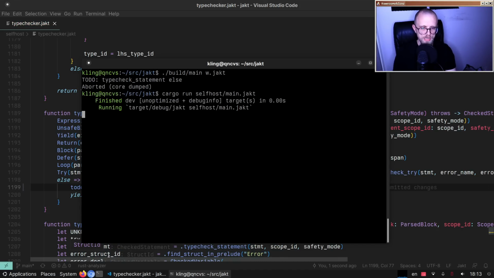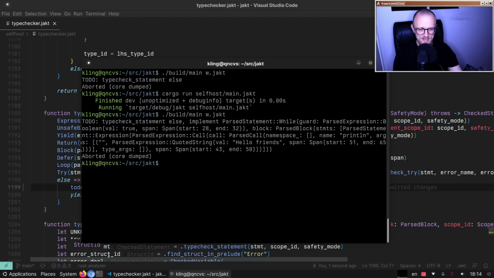Oh, and of course we have to rebuild self-host if we make any changes to it. It takes a little while to build it, but 99.9% of build time is in the C++ compiler. So the Jakt compiler just transpiles to C++, and then we pass it over to Clang. And then Clang takes a hot minute to compile sometimes, but it is what it is.